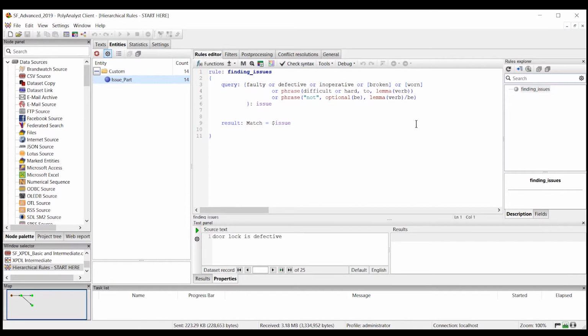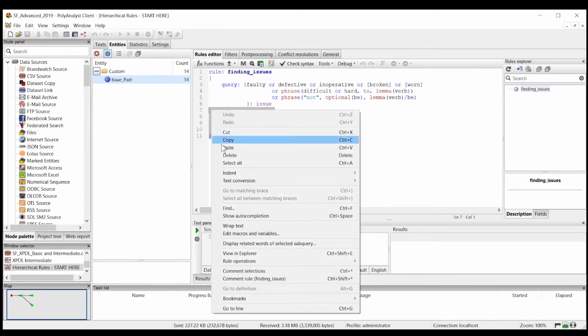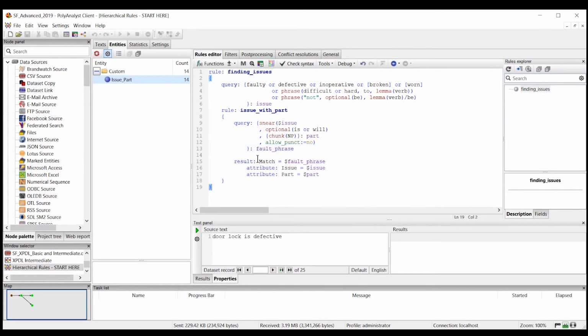So let's start writing our child rule. We'll call this child rule issue with part, and we'll add the following query that finds noun phrases that are near an issue. And we'll match this as the fault phrase. Then in our result block, we can extract the issue and the part as separate attributes.